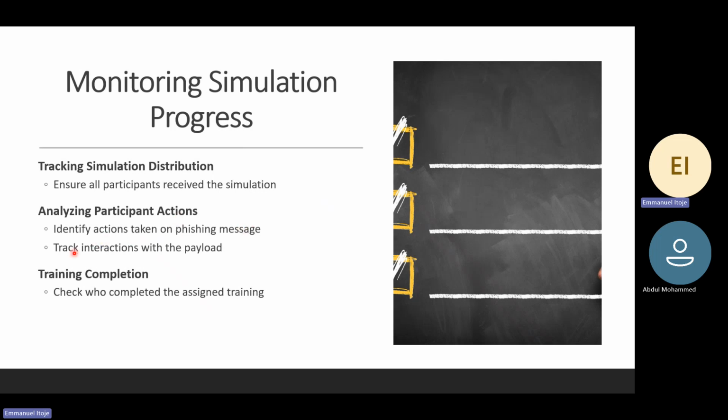And you track interactions with the payload. So you want to ensure that, okay, this person, after receiving the email, did the person delete the email? Or did they report this email as phishing? Or is it one of those users that will click on the links to open it, and some other users after opening it, maybe that's when they came to their senses, oh, this is a phishing link. There are some users who will not stop, they'll still go ahead and even enter their credentials. So it's very important that you analyze all the actions of participants, right?